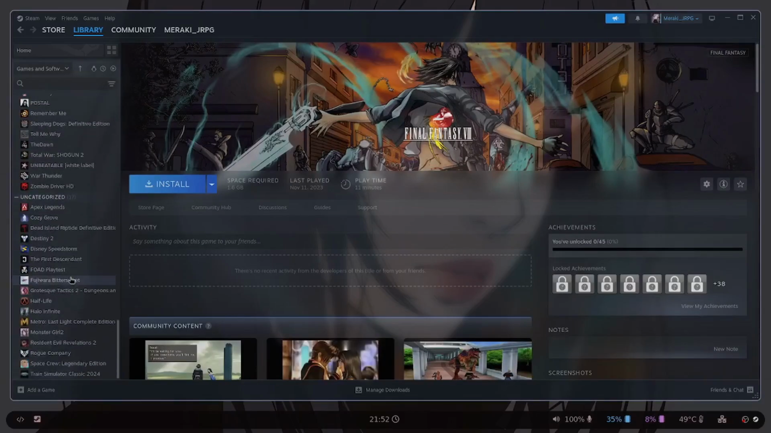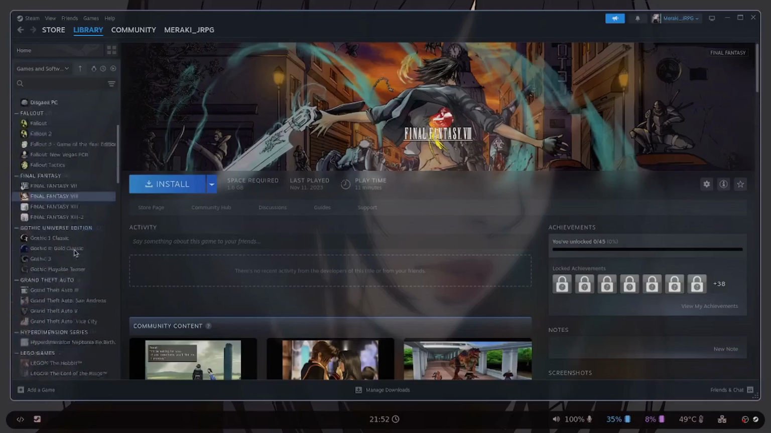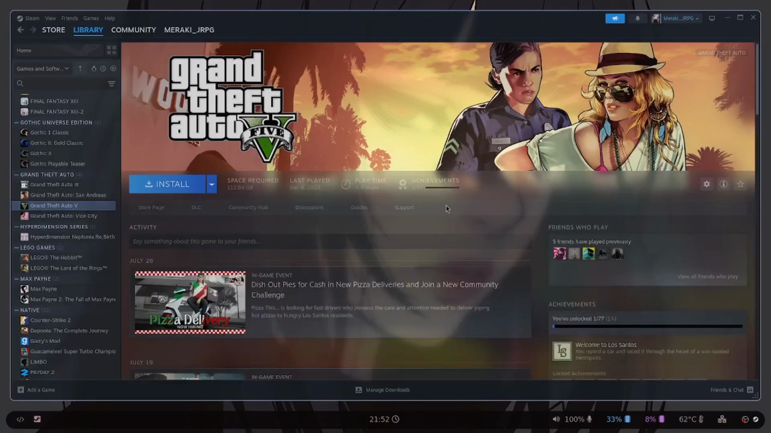I'm going to make some video about it. I want to try GTA 5 to be honest, because it's a very big title, but I'm not going to install it now because my SSD is too small. It's like a 256 giga SSD. Yes, it's not a big one, whatever.